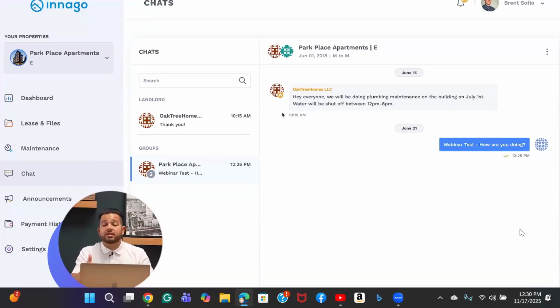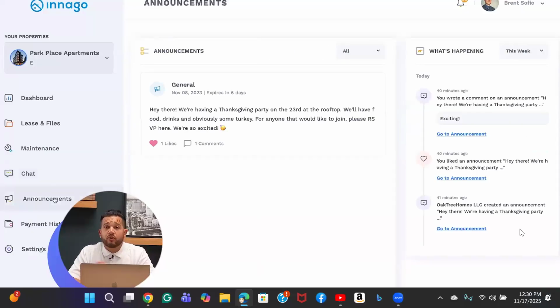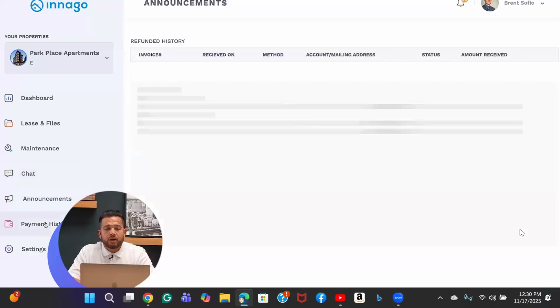And the nice thing about Innago, with using the messaging feature, all that information is stored and saved. So there's never that he said, she said back and forth. You have all the communication stored in the software if you ever do get into a disagreement or a conflict with a tenant. All right, announcements. You can make announcements in Innago. I'm going to show you that in a little bit.